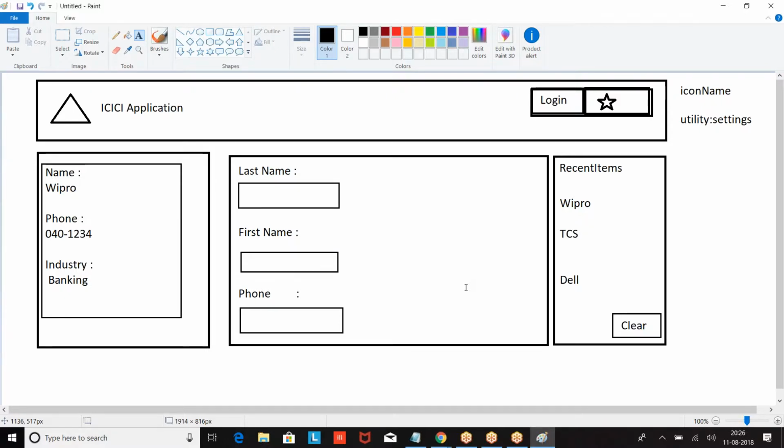Attribute, set attribute actions. Then we are getting a button group. In the button group, the first button has the label login. Second button icon. Icon name is utility settings. Then the second page block. Okay, second one.